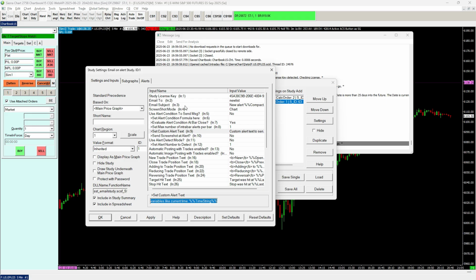There are 3 ways to send an email with this study. One is using simple alert conditions with a simple alert condition formula. The second way is using a detection of an alert number being fired. I will get to that in a bit. And a third option is using a trade activity. First, let's start with the alert condition.